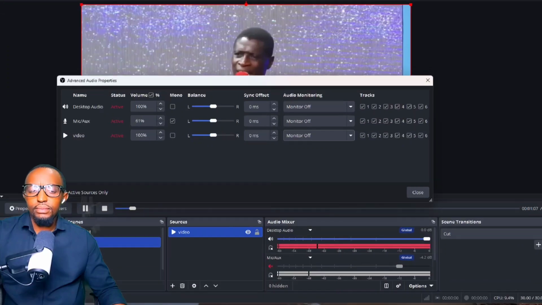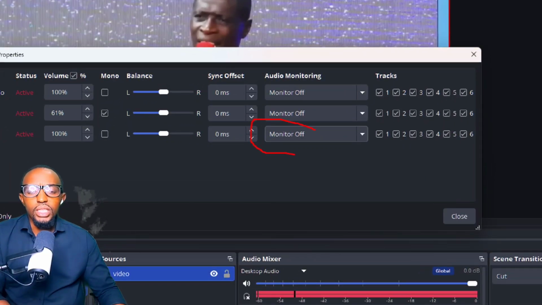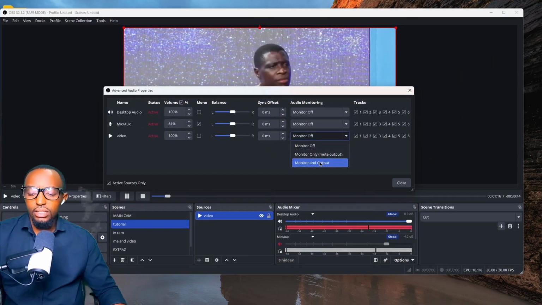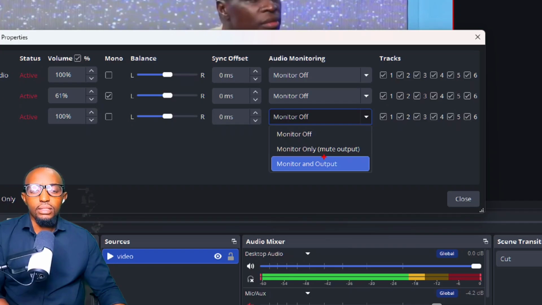You see, monitor off, meaning it cannot speak. Let me uncheck it, and then I change. I'm going to put monitor and output.